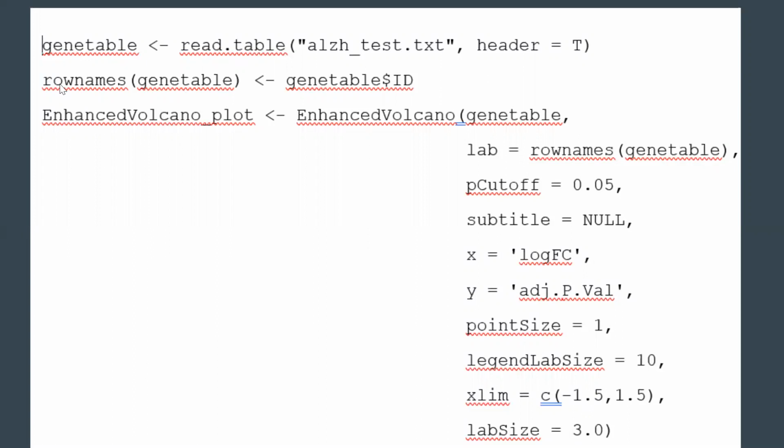Next, I want to make row names for the gene table so that we can label our plot. So I took the row names of the gene table and saved them from the gene table ID column. So now the ID column that we got from this text file gives the row names of the gene table we're using. And this gene table is what we're going to load into EnhancedVolcano to actually make the plot.